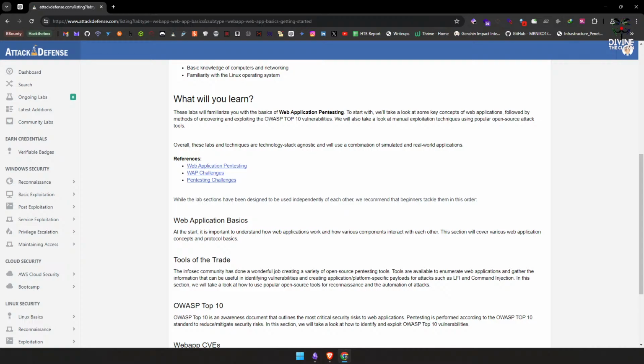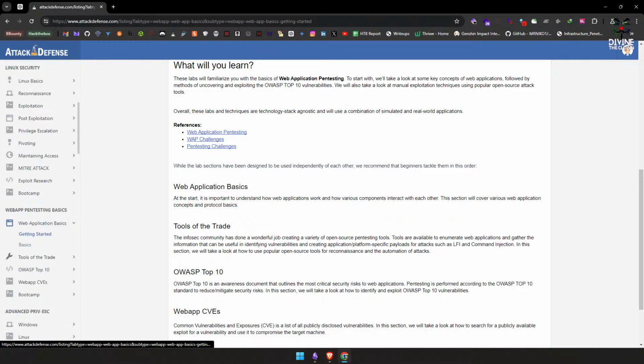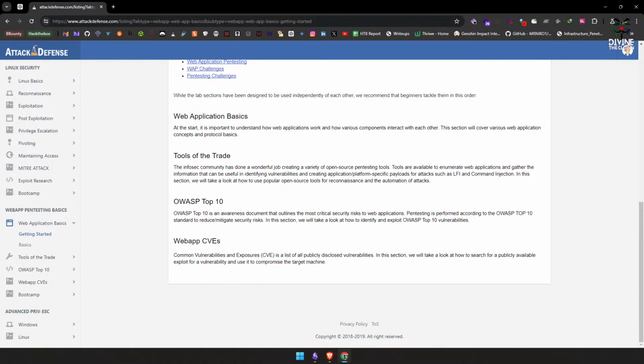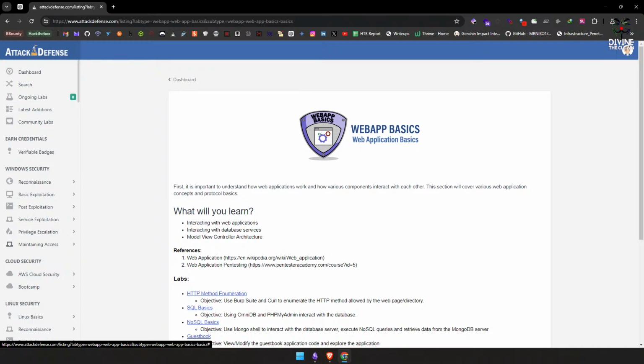So overall, we'll be working with the labs. There will be web application basics, tools of the trade. Well, let's see, where is it? Yeah, there's tools of the trade. Then there's OWASP top 10 that we generally work with. Then there are web app CVEs. I think this one might become interesting. But yeah, let's jump into the basics. Well, there we go.